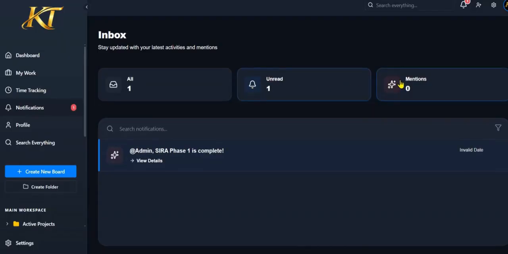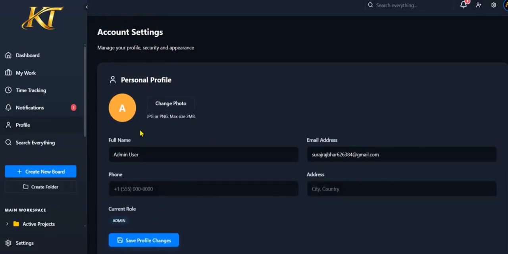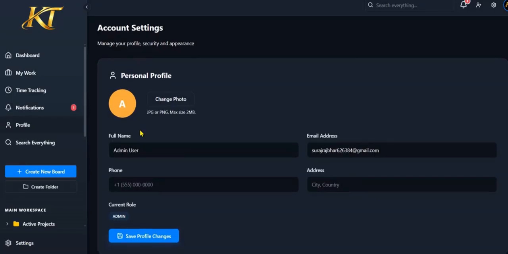Now, let's move to the appearance settings. Users can customize the interface by choosing between light mode and dark mode according to their preference. This creates a more comfortable and personalized workspace.